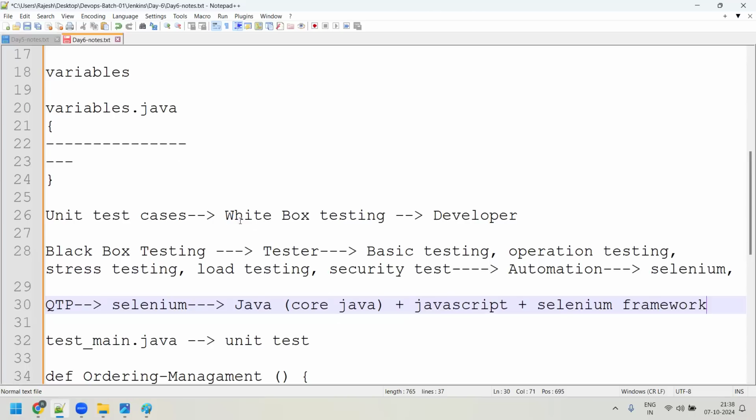So what they will do, as part of the testing activity, whatever basic testing, operation testing, stress testing, load testing, or security testing they want to do, they will do everything with the help of the Selenium test cases which they have written.